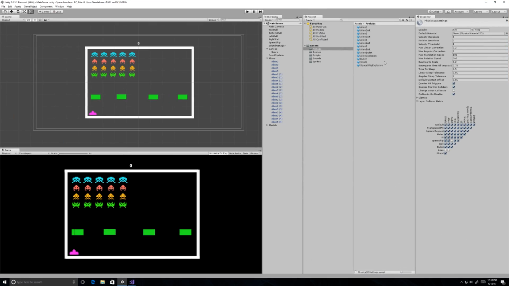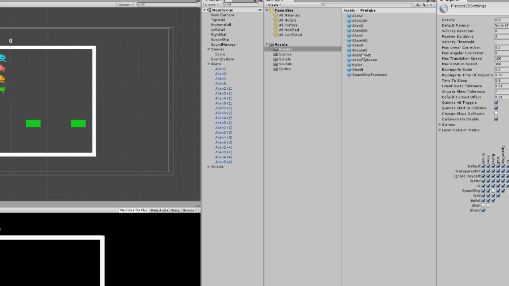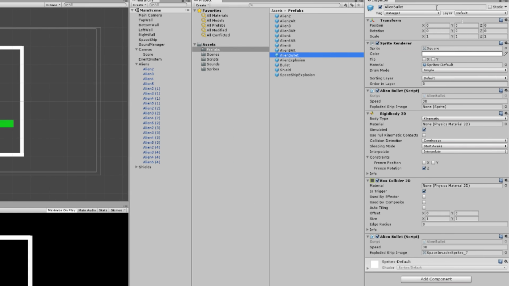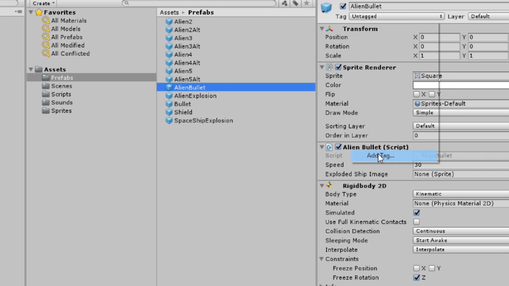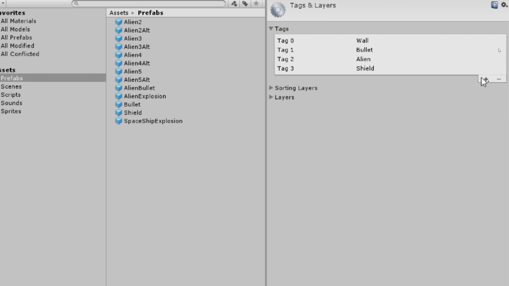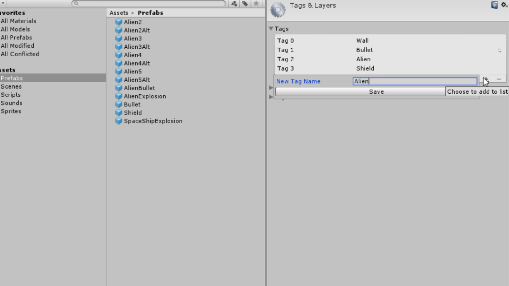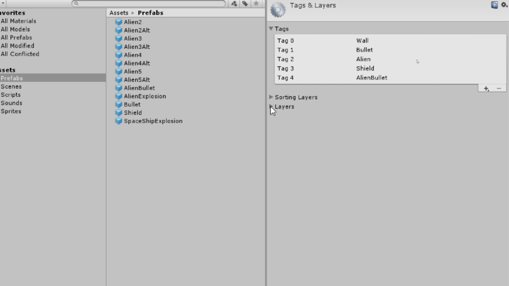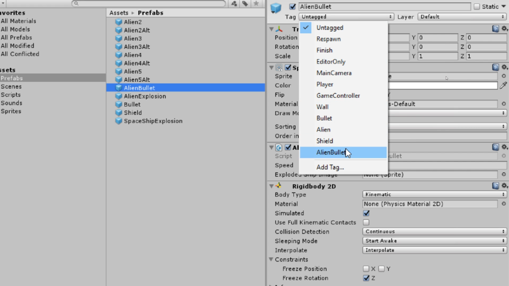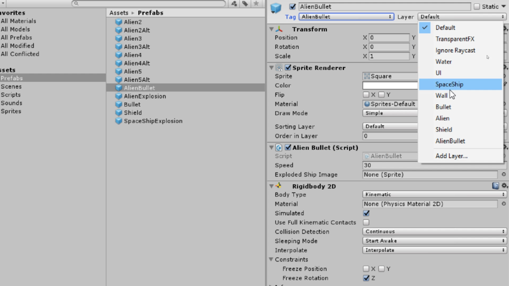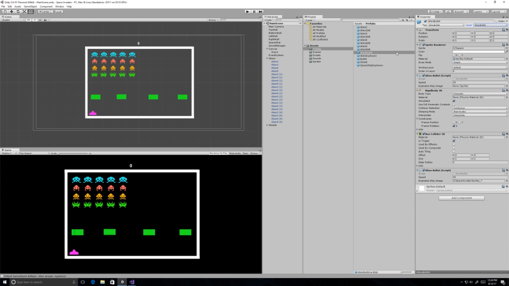Okay, so what else are we going to need to do? A little bit of house cleaning here. Alien bullet, let's select it. You can see that it doesn't have tags or layers. That's a bad thing. I haven't defined them, so I'm going to create one. Let's come in here. Alien bullet. There that is. Click save. And then I'm also going to have an alien bullet layer. Alien bullet layer. And then I can select my alien bullet and put a tag on it and also a layer on it. So good stuff.